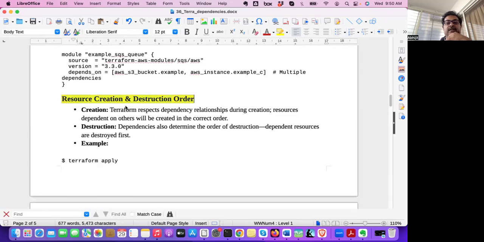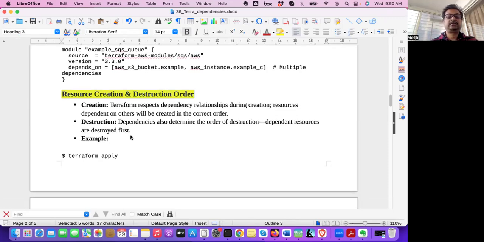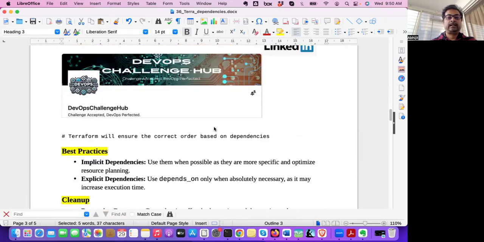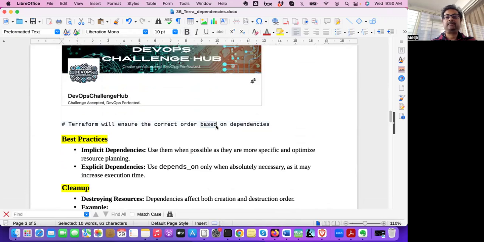Resource creation and destruction order. Creation will be such that the item we depend on will be created first, and destruction will be in the opposite order. The dependent resources will be destroyed first. So Terraform will ensure the correct order based on the dependencies, how it will be created and how it will be destroyed. If B depends on A, A will be created first, then B will be created, and on destruction B will be destroyed, then A will be destroyed.